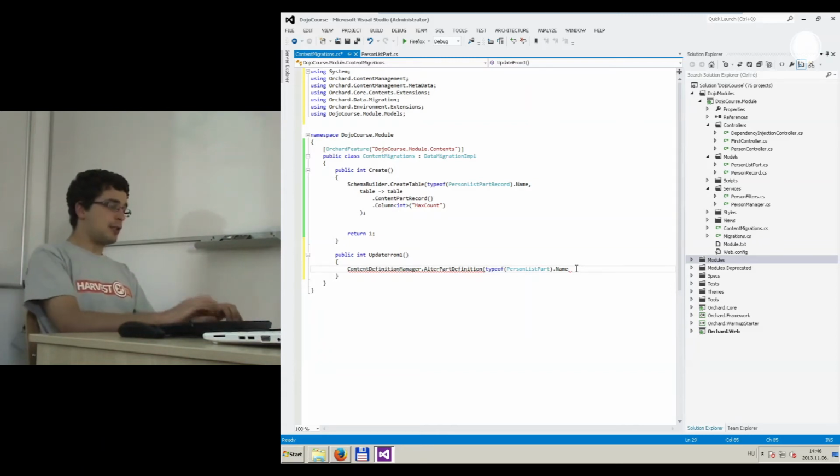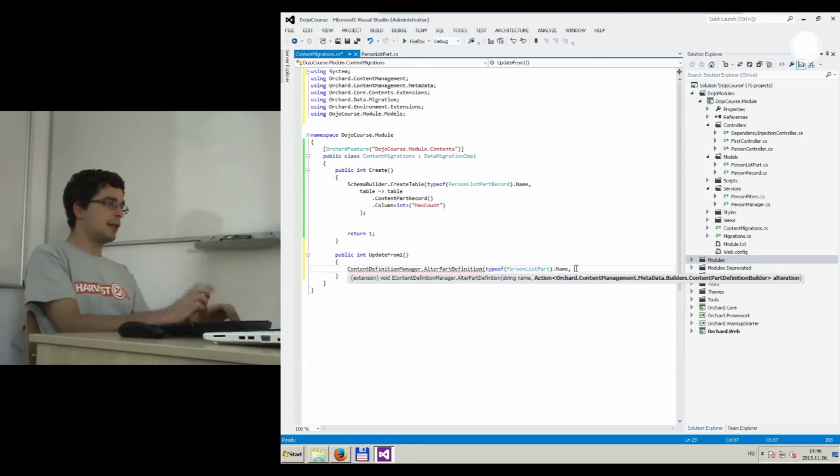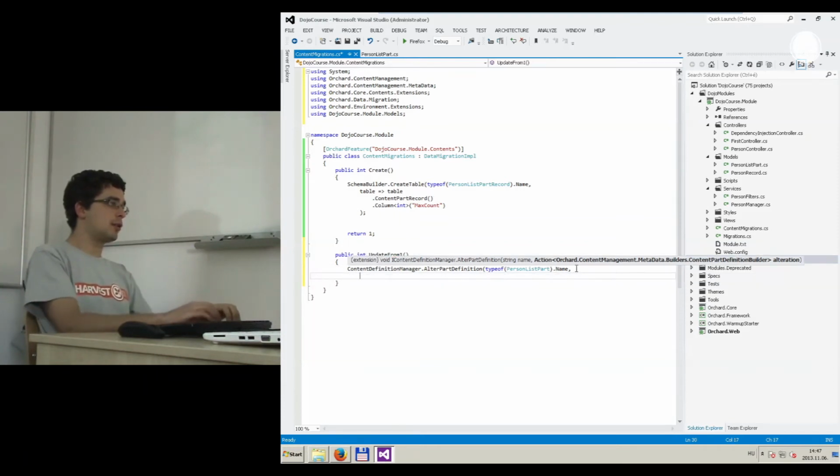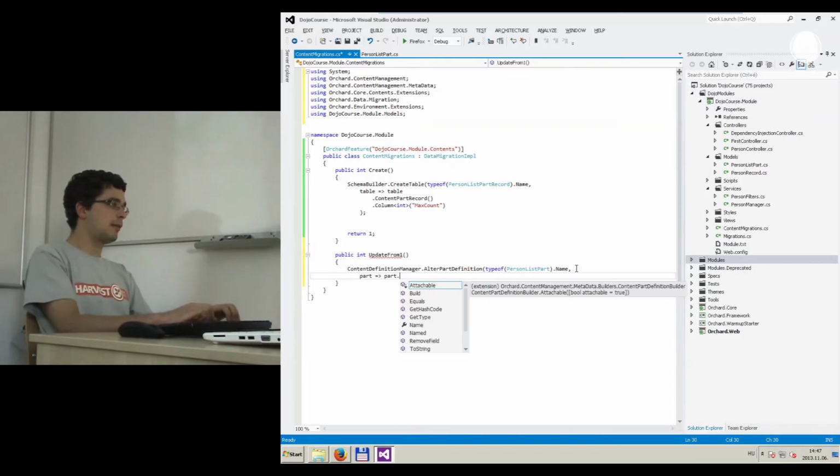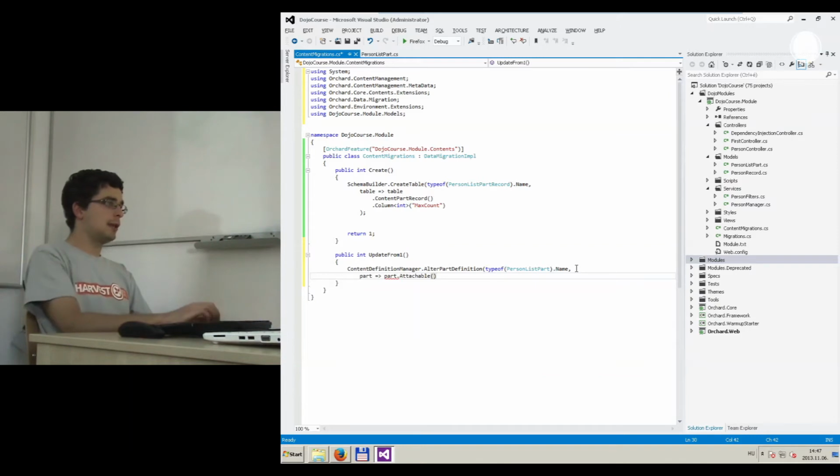But anyways, it's generally a good practice for aiding the first phase of development, and it doesn't really hurt later on either. And the next step is to actually call the alteration, and that's, as many things in Orchard, a delegate, and making a part attachable is just as easy as that.